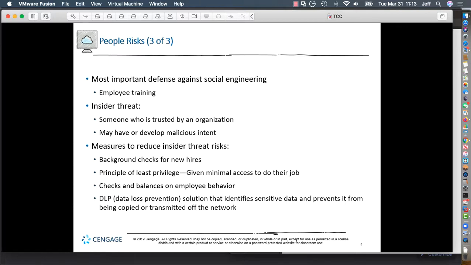And then data loss prevention is a solution that tags sensitive information and warns and/or prevents it from being copied or taken off the company's network.